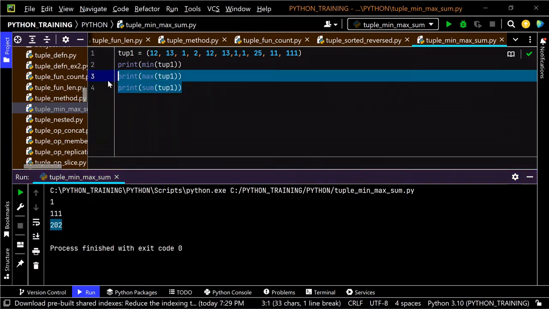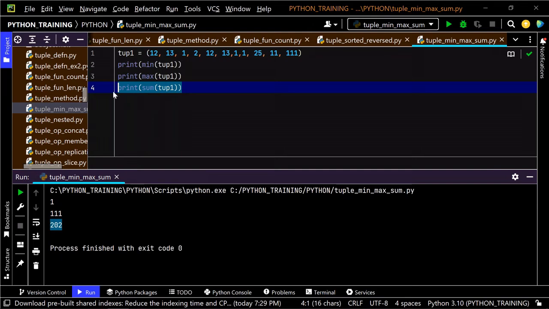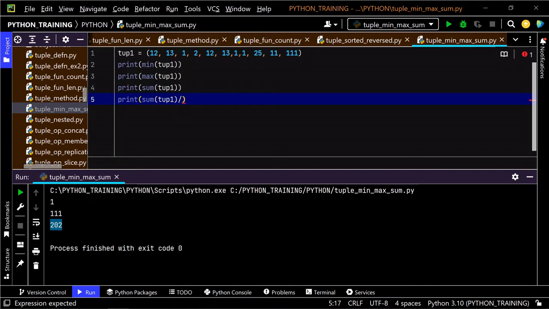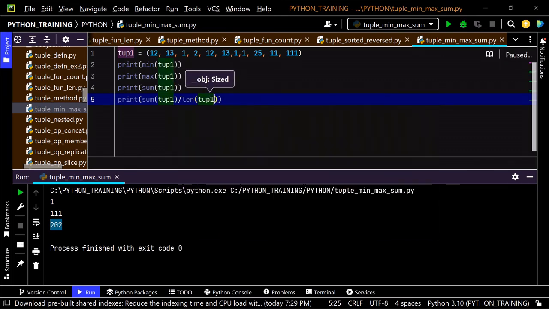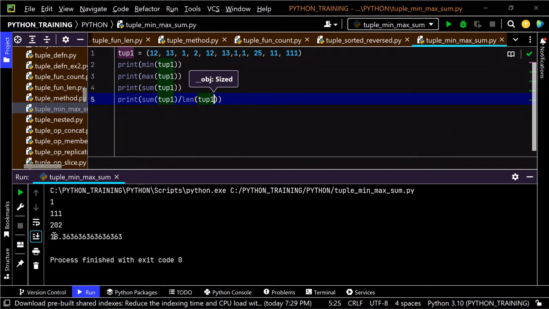If you want the average of these particular values, then in case of numeric, only numbers, you can do that. What I can do here is take the sum divided by the length of tuple one. So this is also possible. Now if I run this program, this is the average.